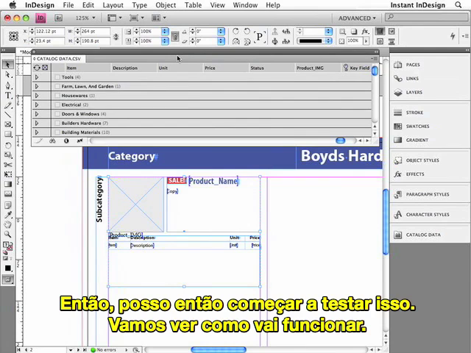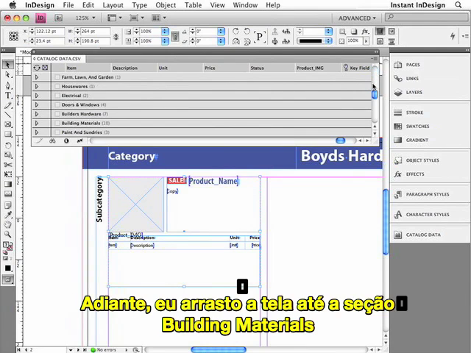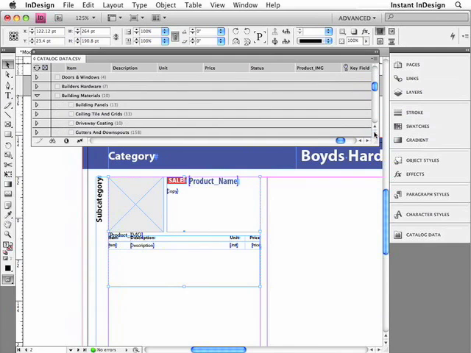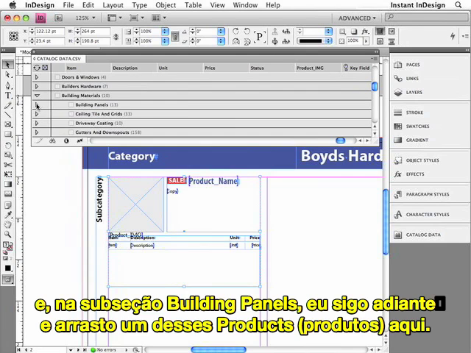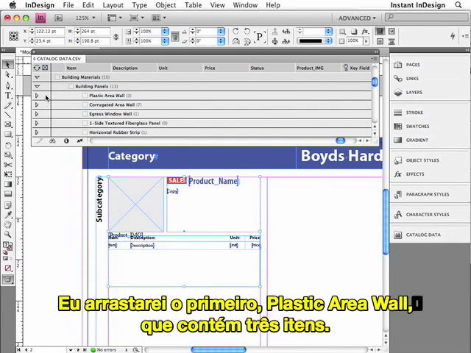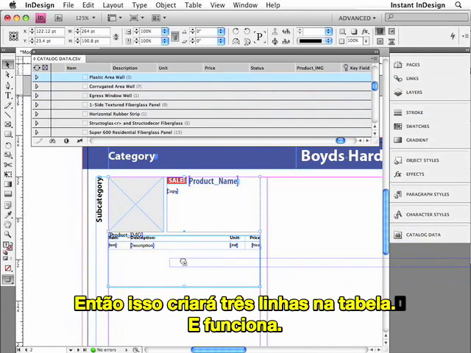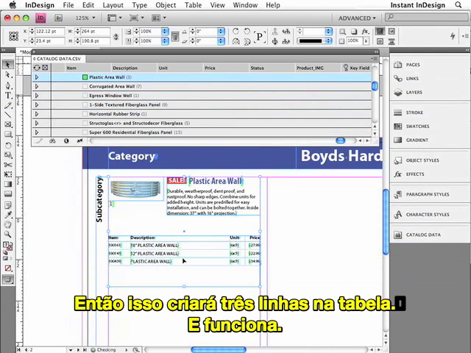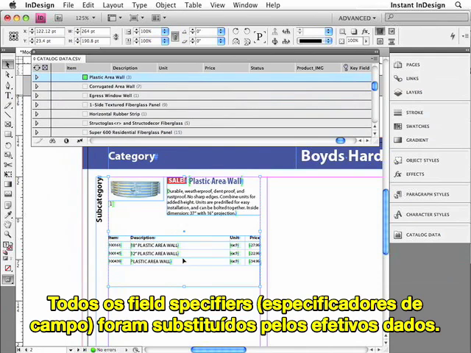So I can start testing this. Let's see how it's going to work. I'll go ahead and scroll down to the Building Materials section. And within the Building Panels subsection, I'll go ahead and drag one of these products on over. I'll drag this first one, Plastic Area Wall, which contains 3 items, so this will create 3 rows in the table. And it's working. All of the field specifiers have been replaced with actual data.